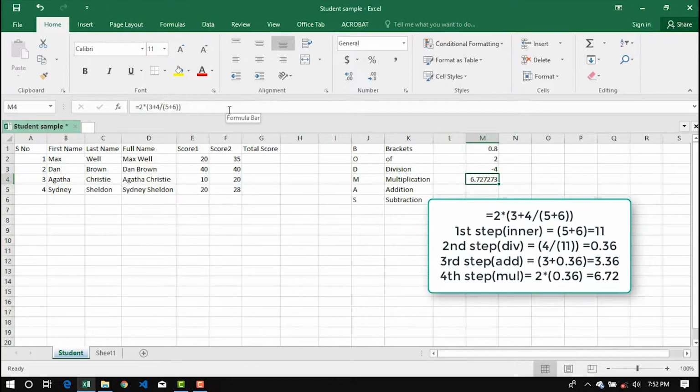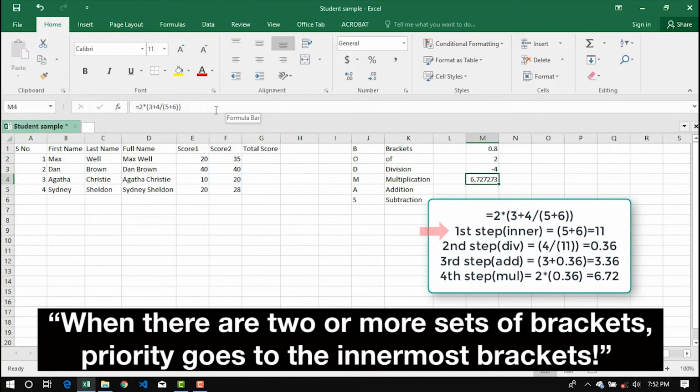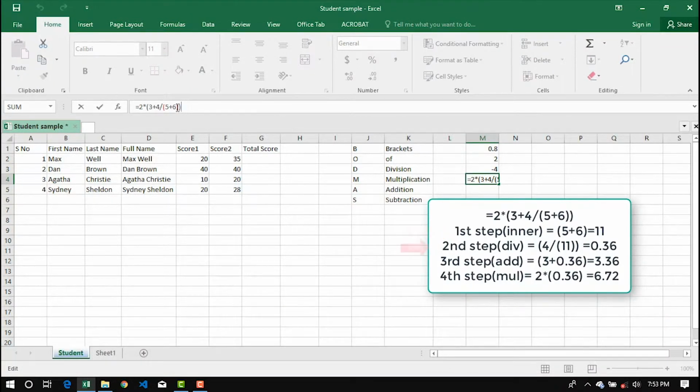In this next example, we have double parentheses. Here, the first priority goes to the innermost parentheses. So the first calculation is 5 plus 6 equals 11. The next preference will go to the division symbol. 4 divided by 11, as you can see, is 0.36.